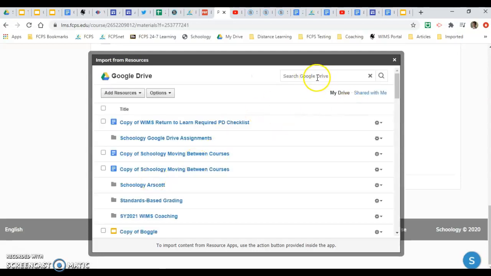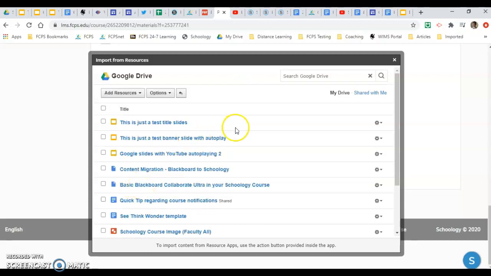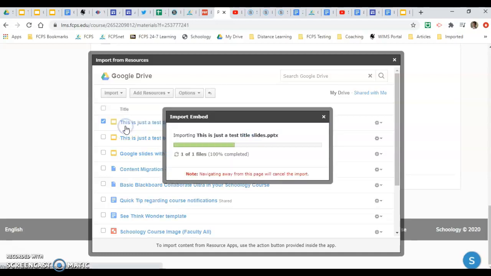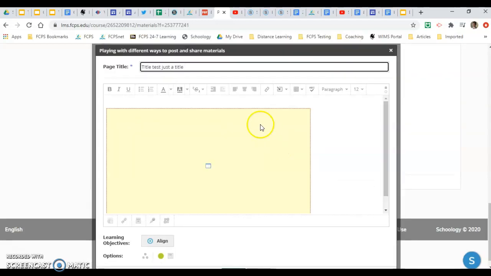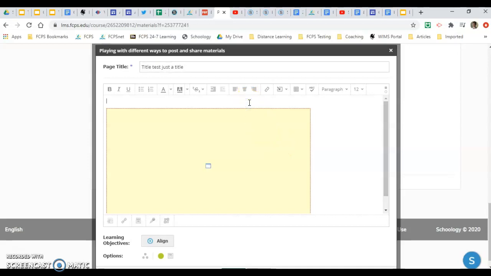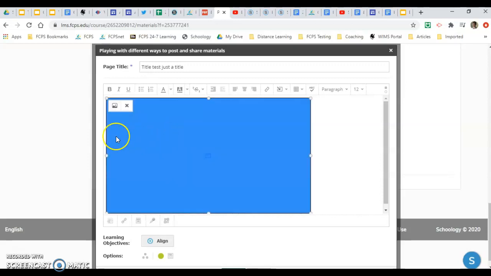You can search for the file name if you remember what it's called. I know it's in this Schoology R. Scott folder. It's got this clever title. And then I will hit import, import, embed. And that was pretty fast. I don't really like this little space. I'm going to delete that. I click on the yellow box once, and then I click on this picture of a picture.